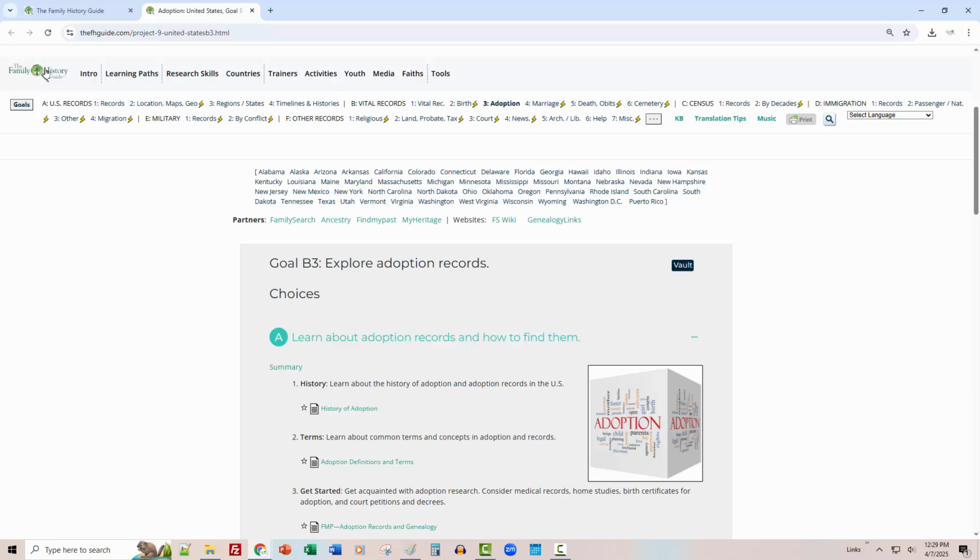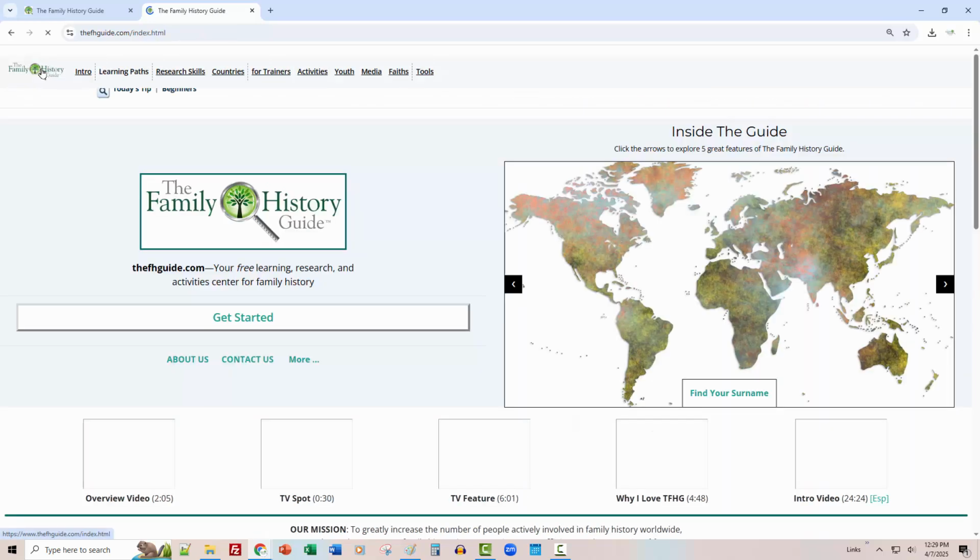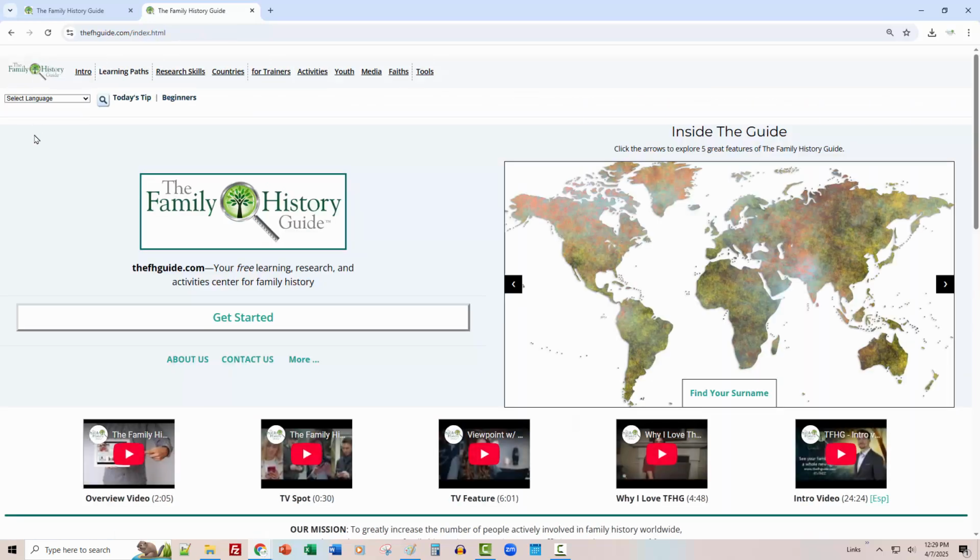Getting back to the home page is easy. To do that, just click the logo in the upper left corner of the screen.